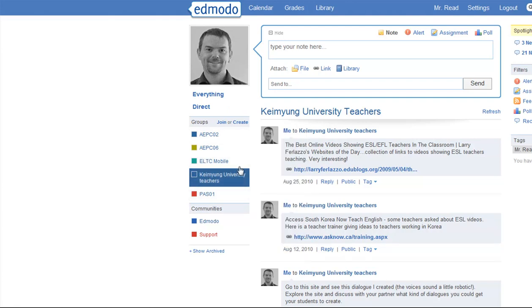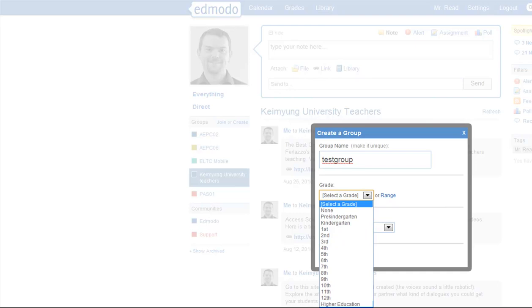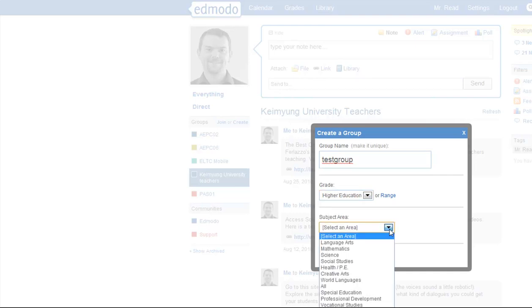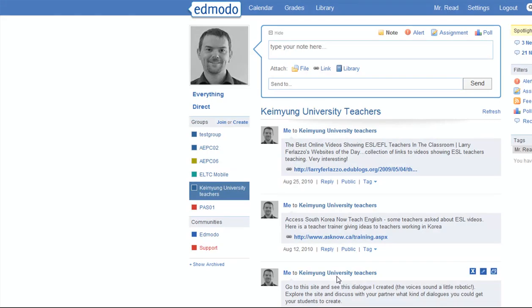To create a group, you can see here it says groups, join or create. If you click on create, you create a group name. Let's call this test group. Higher education, subject area, language arts, ESL. I don't think this actually matters, but they like to fill it out. And you create that group. Okay, you can see it's a test group there.